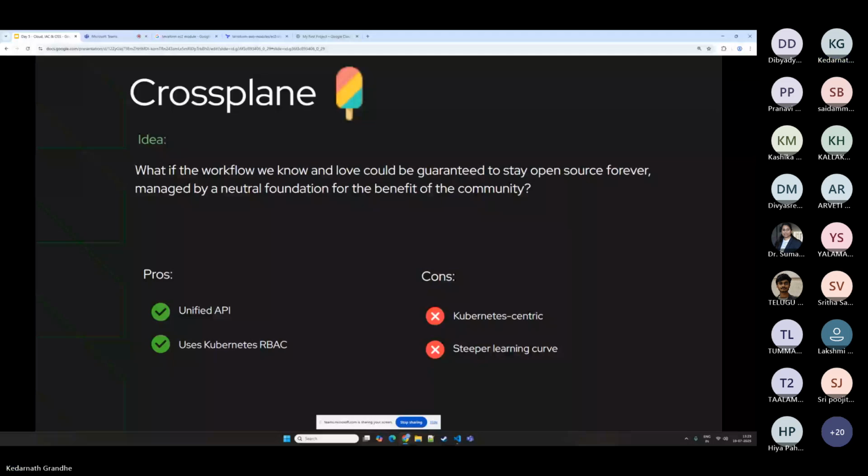So the con is that it's Kubernetes-centric. Of course, you need to know what Kubernetes is and how to use Kubernetes before using Crossplane. That's the learning curve here. You have a unified API, and you can use Kubernetes role-based access controls to control who creates what in cloud resources.